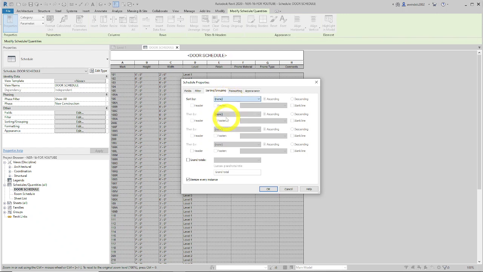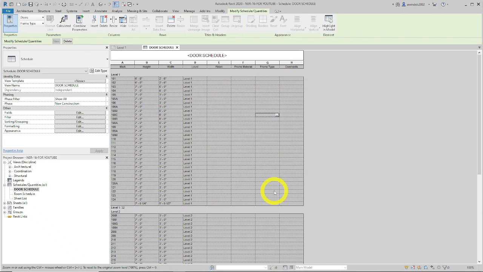We're going to say we're going to sort by level, and I'm going to pick header and footer. On this, I'm going to have title count and totals, which probably came as default. I'm going to say ascending for the order. I think we did grand totals later, but I'm just going to keep it to the facts on this one. Itemize every instance, and we'll hit OK.